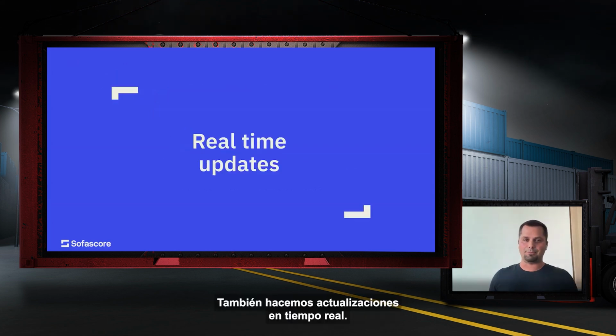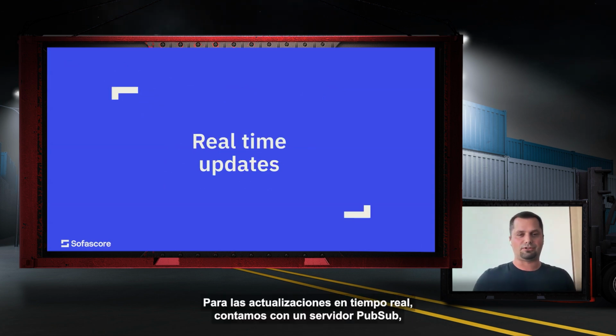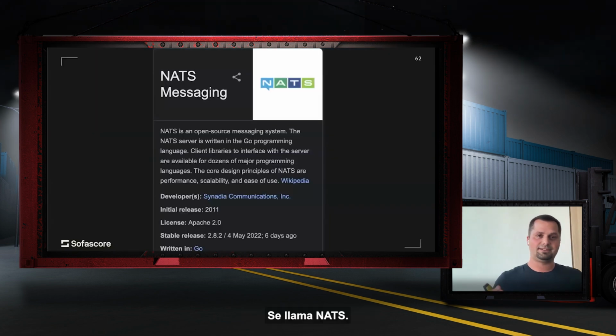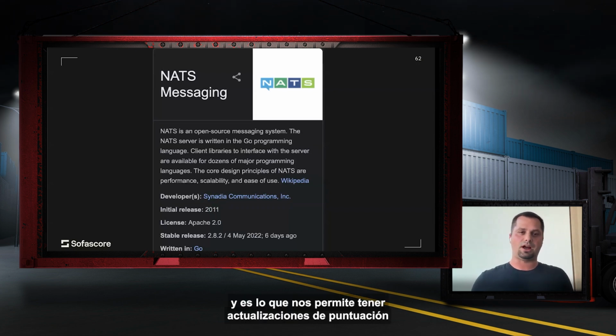We also do real-time updates. To do real-time updates, we have a pub/sub server, which is open source. It's called NATS, and it works really, really great. It's free. It has support for clustering, and it's what enables us to have really fast score updates on our apps.